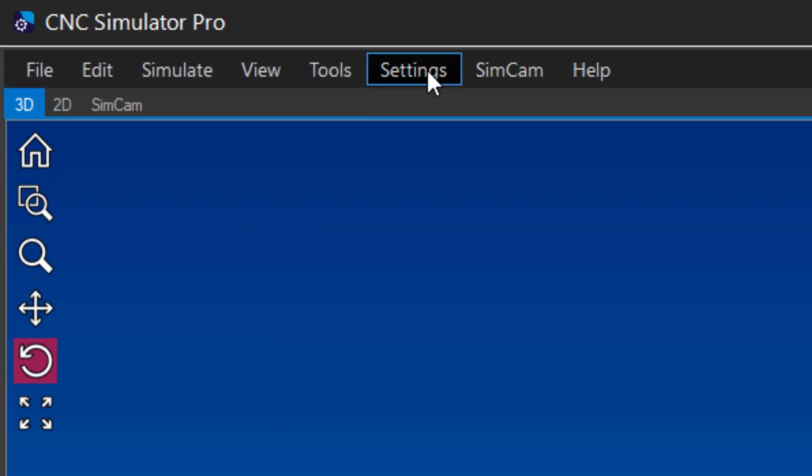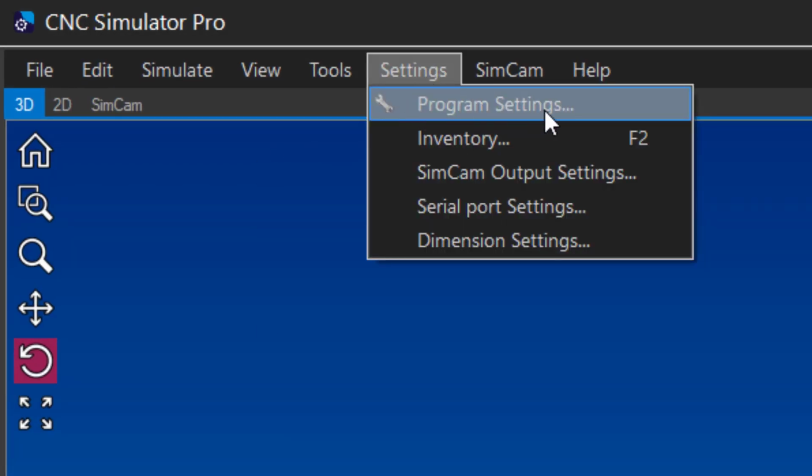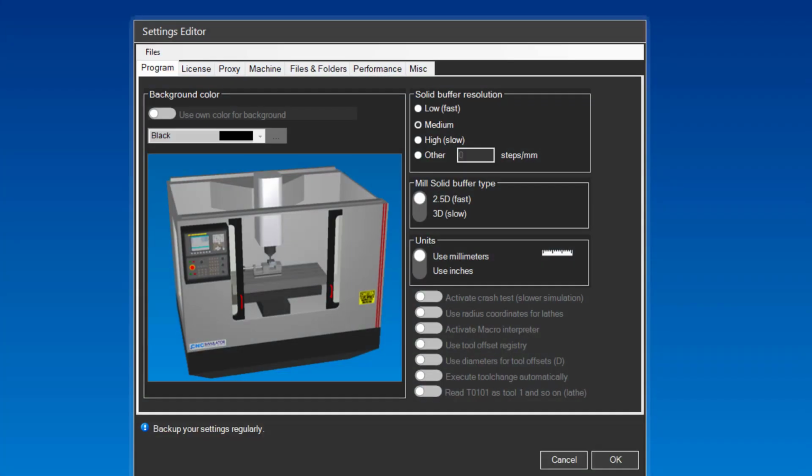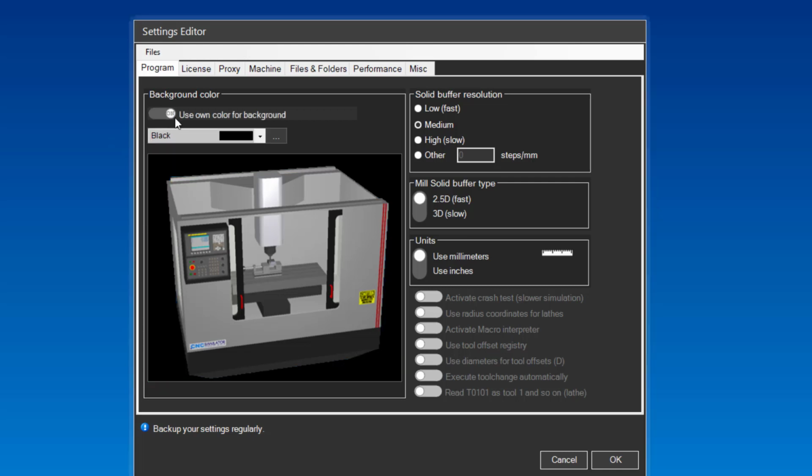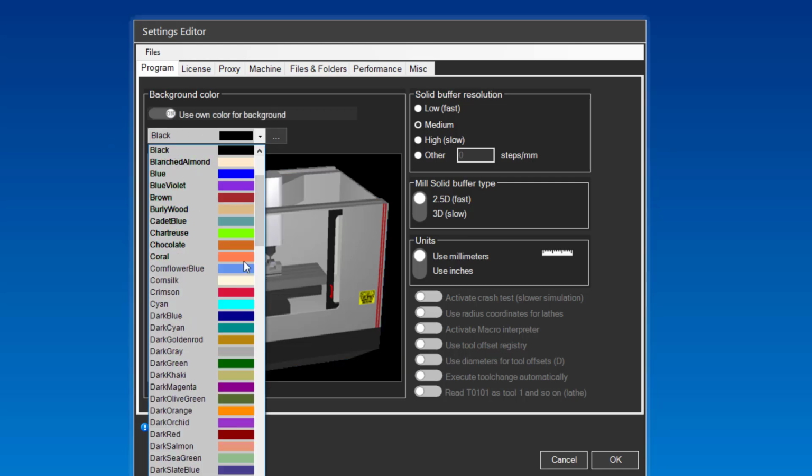In this tutorial, we are going to have a look at the program settings. You find them in the Settings menu. In the Settings Editor, you will find 7 pages with settings in different categories. On the first page, we find the General Program Settings. This switch lets you use a custom background color instead of the default blue.